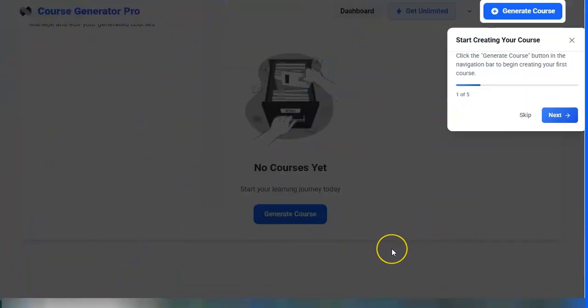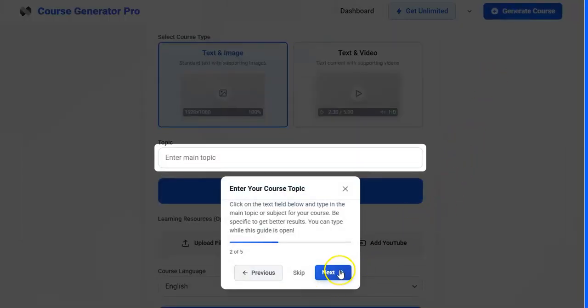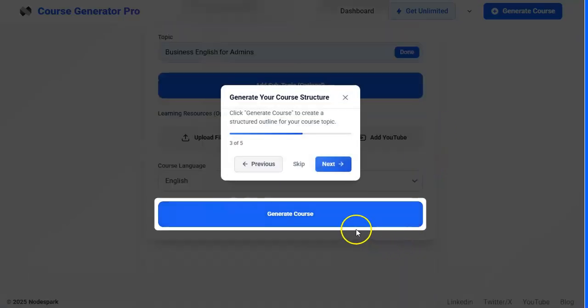I'm just showing how I'm creating this course using Course Generator. So I've just signed in and I'm about to get shown how to create the course. So let's go to the first step. It says up here, click the Generate Course button in the navigation bar. Then next is, enter the main topic: Business English for Admins. Done.